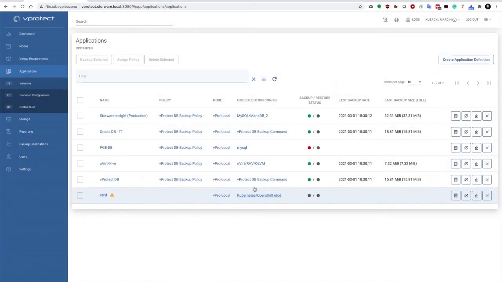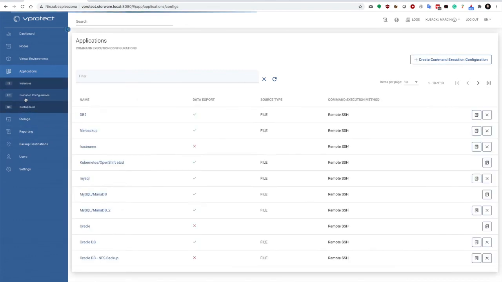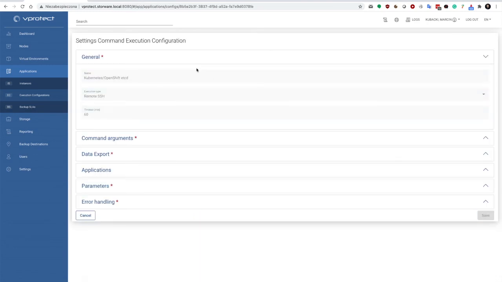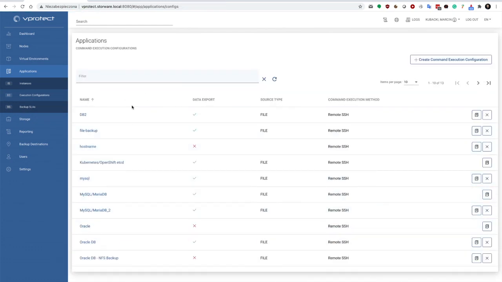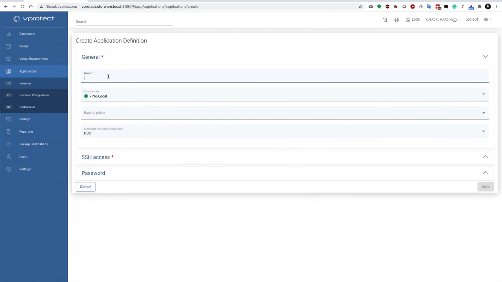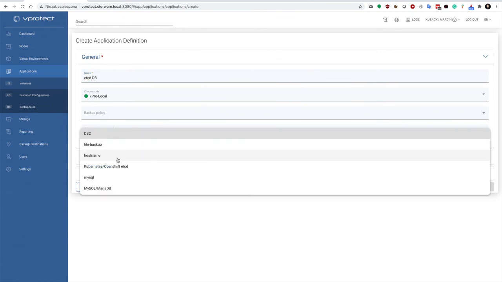Now the application backup part is the one that I have already previously mentioned. Notice that I have execution configurations on the left here. Some of them are predefined. Notice that you cannot remove them, and one of them is the Kubernetes/OpenShift etcd database. So this allows us to create later the configuration that is specific for my environment. So I have instances of my applications. I defined such an application here, and I need to specify which execution configuration I'm going to use.